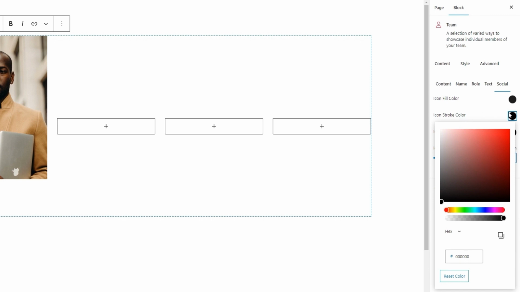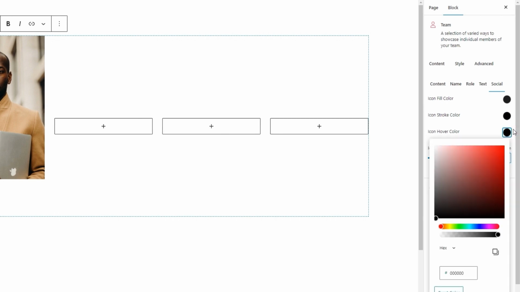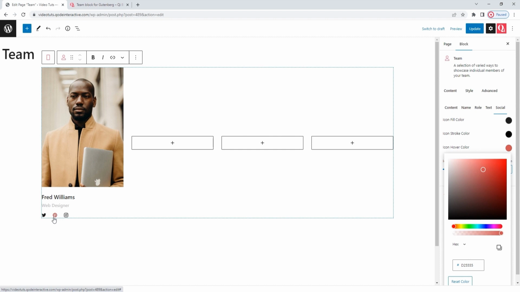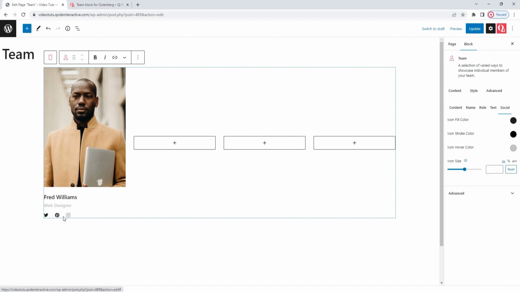Okay, after that we have the icon hover color. If I set a different color here and move over to the icons, the new color will be visible on hover. For this, I'll set the same shade of light gray I used for the job title. And this is what the result looks like.